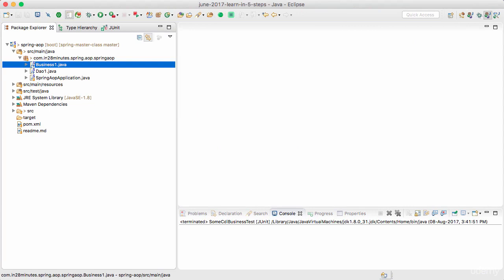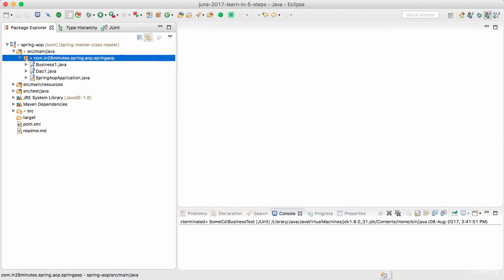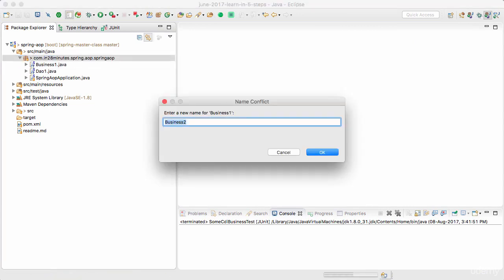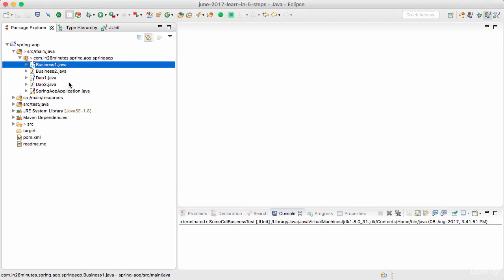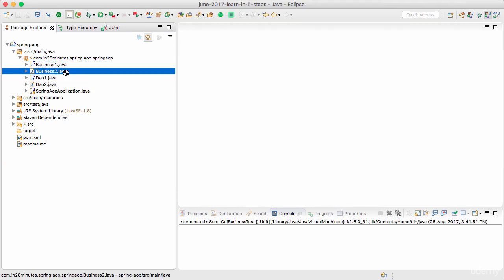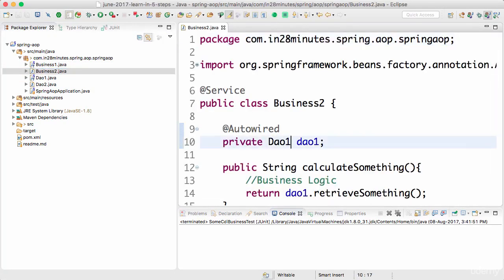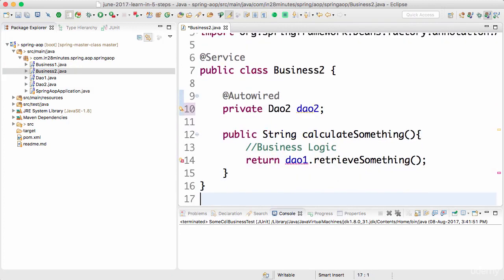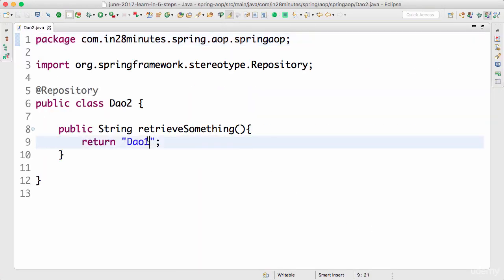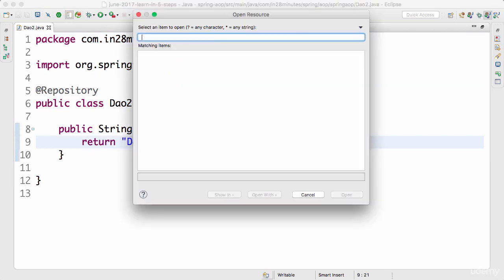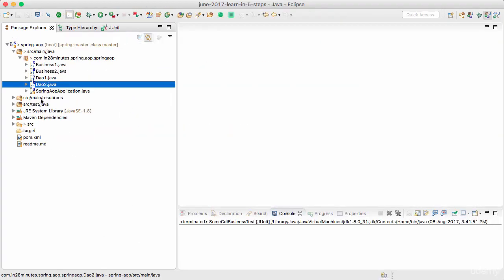And the other thing which I'll do is copy Business1 and DAO1 and create Business2 and DAO2. So all that I needed to do was copy this and create Business2 and DAO2. So here in Business2, I would want it to be dependent on DAO2, and the same thing in here. This should be using DAO2. So Business2, I've changed it to use DAO2. In DAO2, what I would want to do is return "This is DAO2". That's cool. So we created a couple of business services and a couple of DAO repositories.